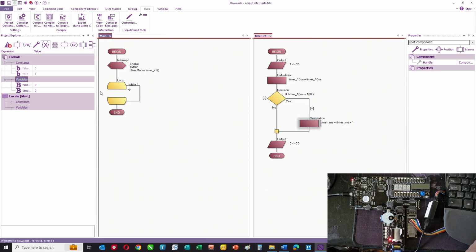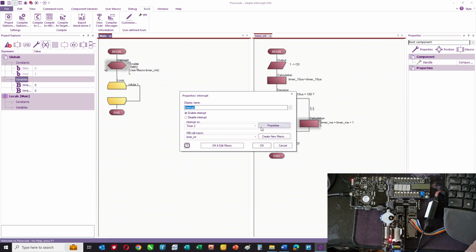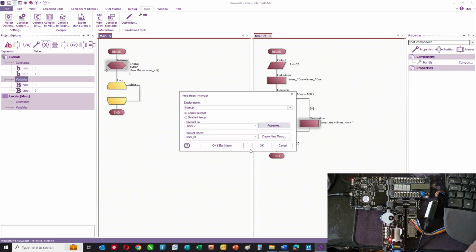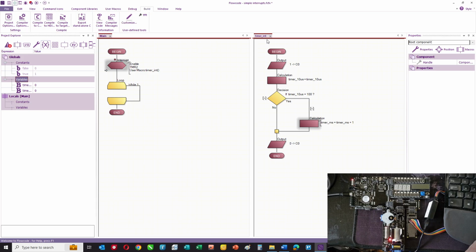And this is our first program, right? In the main routine, there's an interrupt enable icon and then an endless loop. And all the programming is really in the interrupt. Let me just show you the properties of that enable interrupt icon. It's using timer 2, and there's some settings here. And the key thing is it gives us an interrupt frequency of 100,000 interrupts a second with a standard clock speed of 32 megahertz. So that's every 10 microseconds this routine, timer int, will be triggered.